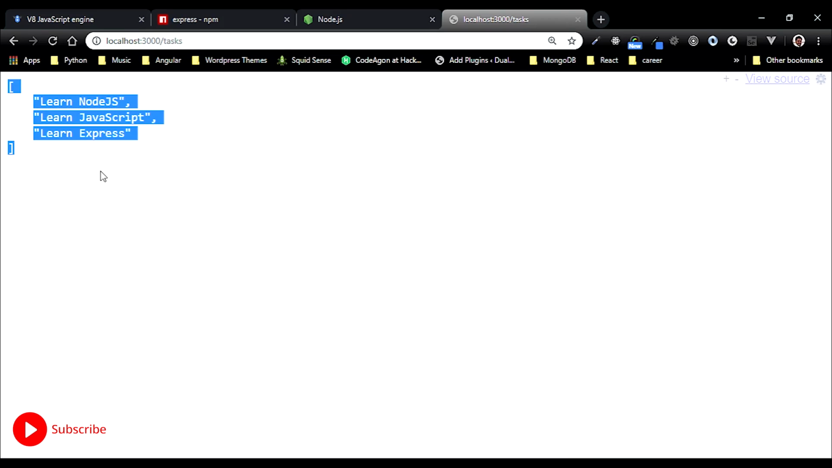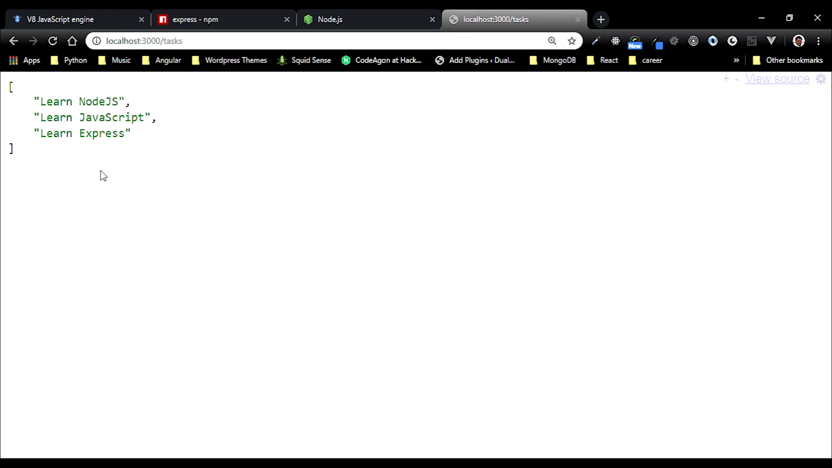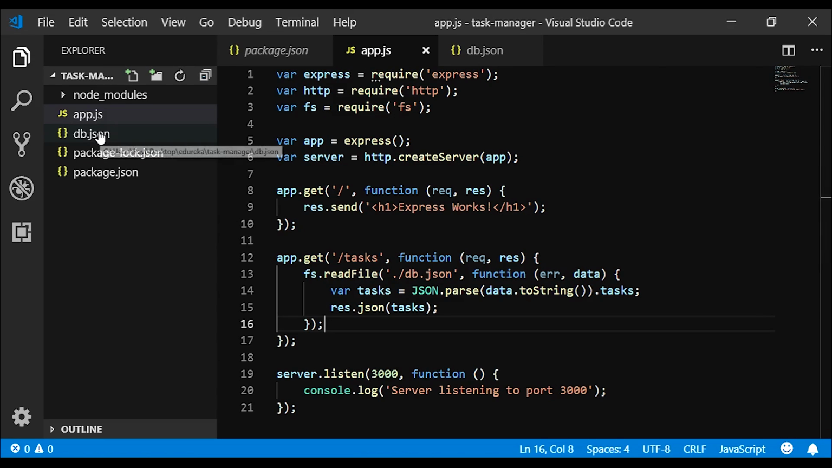Now you might not get the same output that I'm getting as far as the color is concerned, because I have an extension which is running in my Chrome browser. That is a JSON reader or something like that. I had installed it years ago. So that is the thing. But the more important thing is you're getting the plain array from the file that we have.